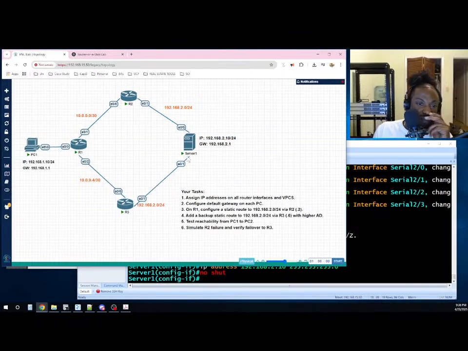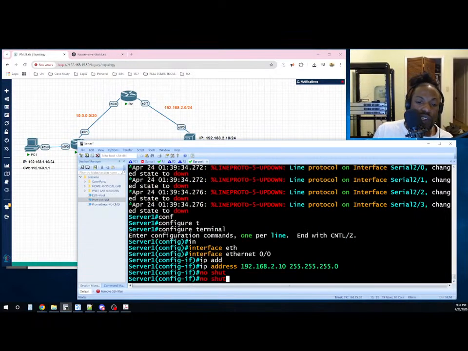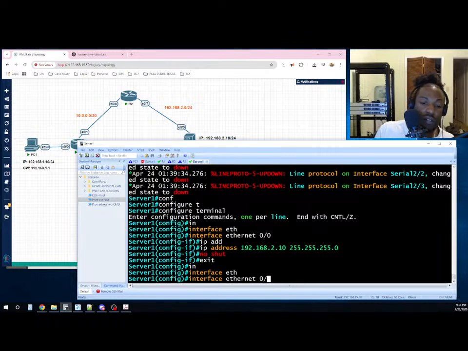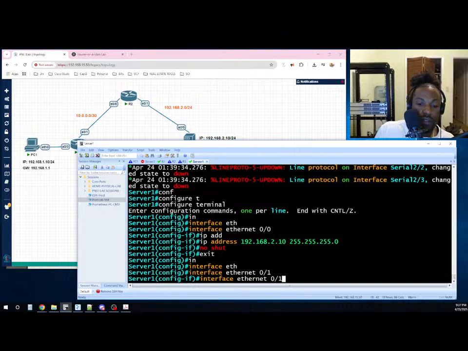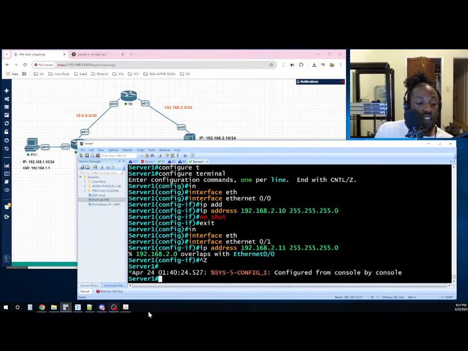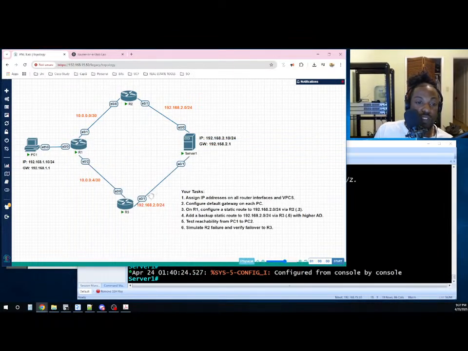Let's make the other one. Can we do 2.11 for Ethernet 0/0? I don't know if we can do that. We might not be able to do that either. Same network. 2.11? I don't think we'd be able to do that. Let's see. Yeah, it overlaps. Can't do that either. How are we gonna test this failover here? We might have to just put this in another network, but we don't want that either.